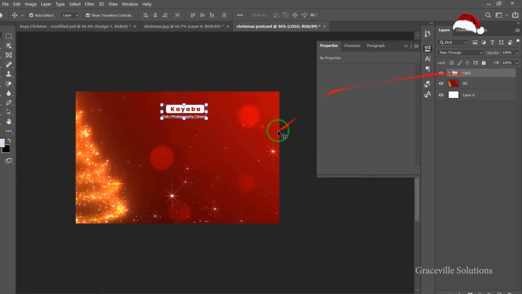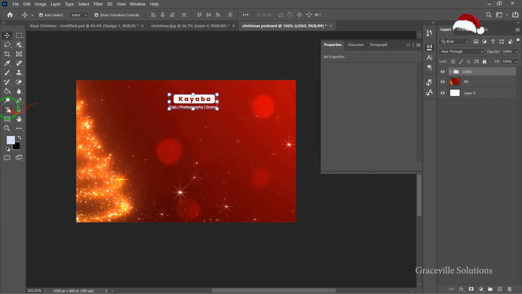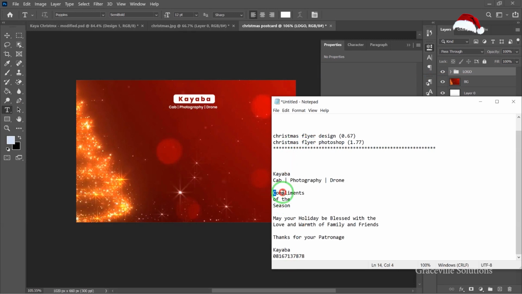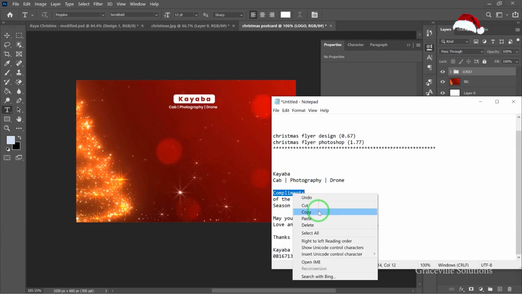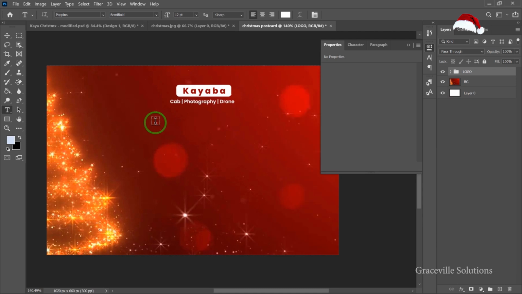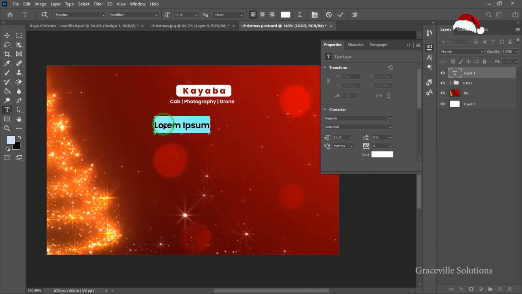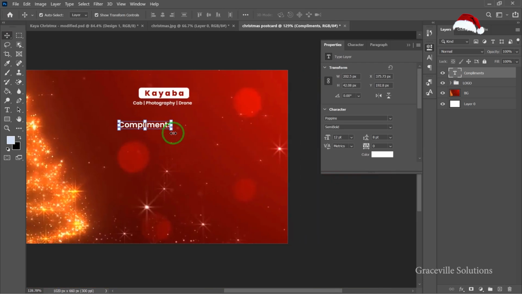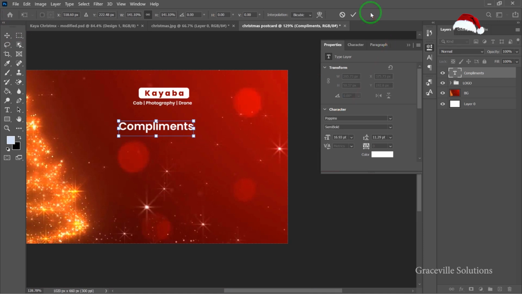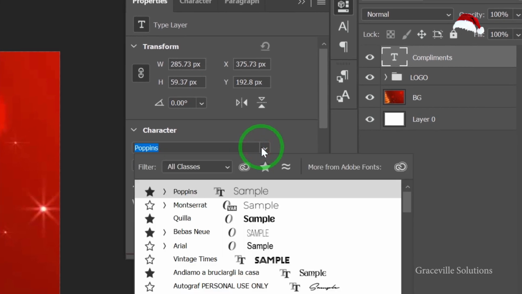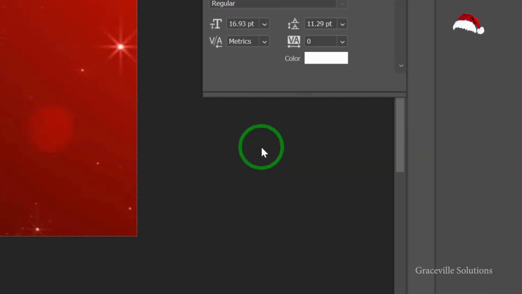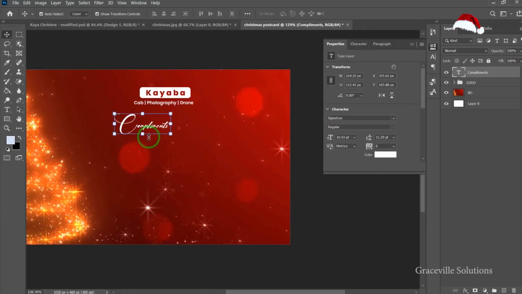Cool. Alright, so next up, I'm going to take my text once again. And I'm going to go to my documents. And I'm going to copy the word rather, compliments. Copy this. I'm going to come to my design and Ctrl V to paste. Now, ensure that the text is selected. I'm going to change the typeface, or the font rather. So I'm going to go to my character panel right here. And I'm going to select a cursive font. Let me go for a signature. Alright, I think this is cool. You can use any cursive font of your choice.